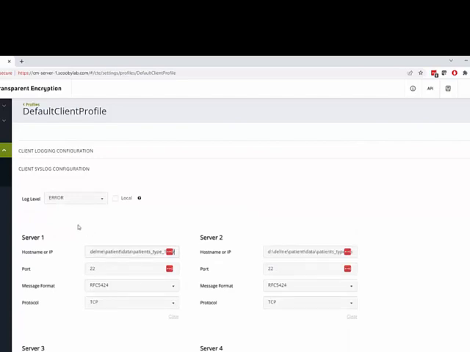If you want to send the Syslog message or the audit records to a Syslog server, then you would set this in the Syslog configuration. Again, you can specify what level and what the Syslog server or SIEM tool is where you want the audit records to be sent to.